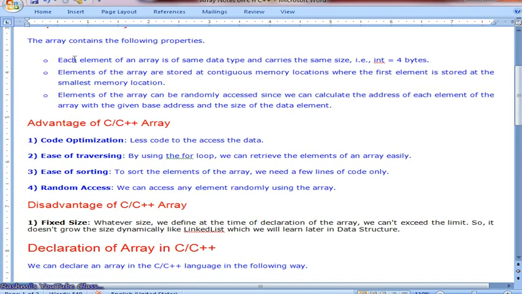First, it is saying each element of an array is of the same data type and carries the same size. I already taught that an array has the ability of holding many values of similar type. That's why the size will be similar, and the data type is also similar. Here an example is given: int is 4 bytes. If each int occupies 4 bytes and we have 4 values in the array variable, then 4 into 4, that much of memory location it will occupy.